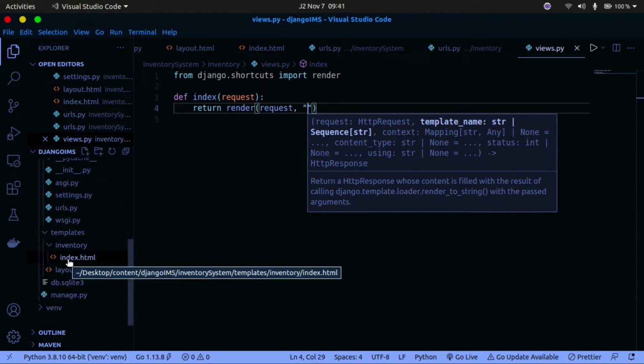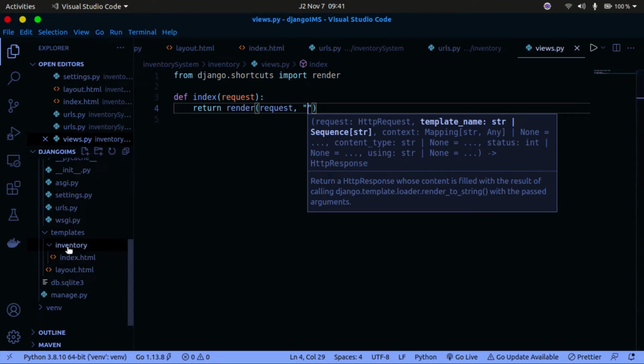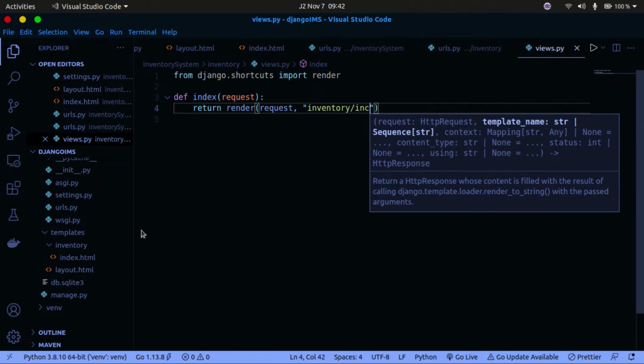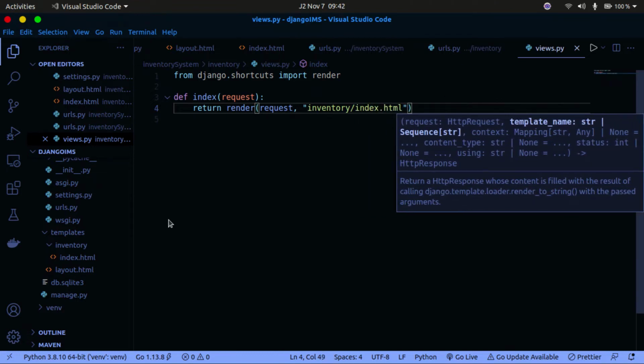Now I want to return index.html, so I have to go into this folder. The templates folder will be automatically located, so what you have to do is provide the path inside of that templates folder. So this is going to be inventory/index.html. The reason we only have to provide this is that Django will automatically locate the templates folder, so we don't have to provide the path to the templates folder. So great, we're going to go to inventory/index. That's what we're going to return.